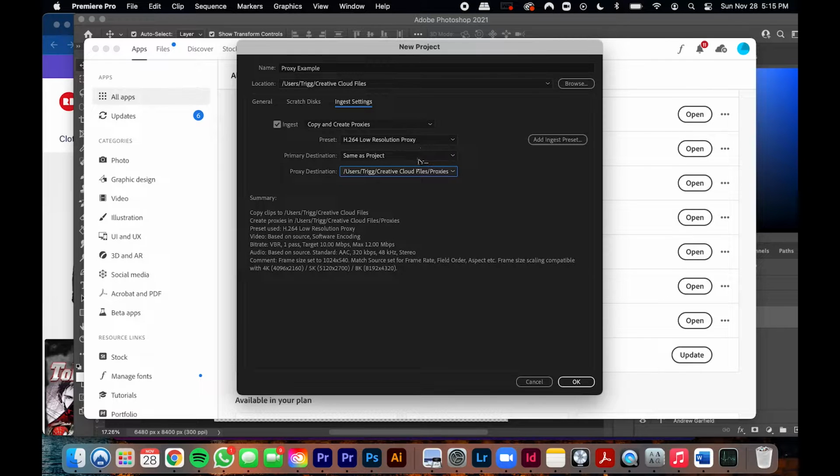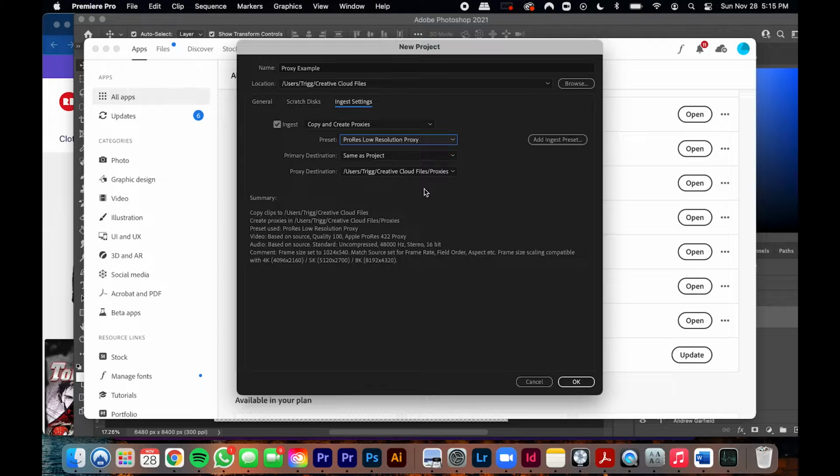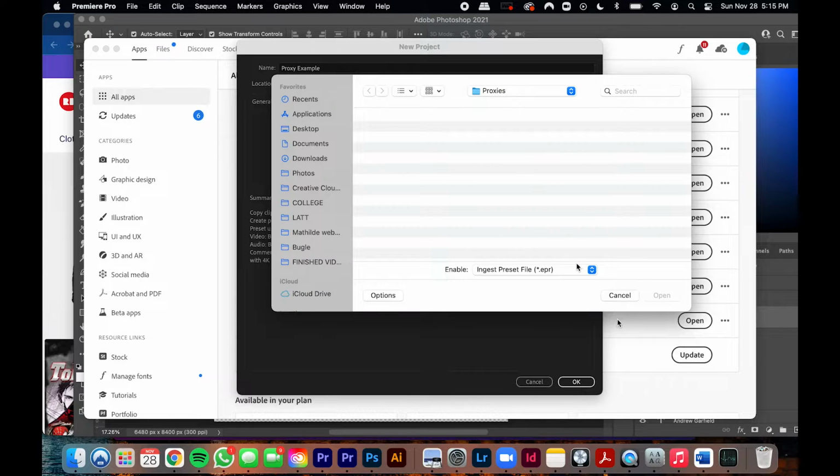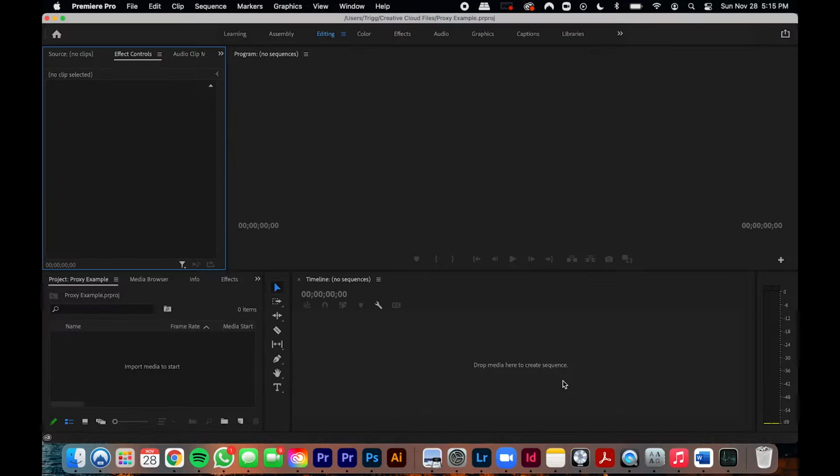So you're going to change your preset to whatever one you want. I like to do the ProRes low resolution proxy. And then you're going to want to see where it's located. So that's where it's going to be, proxy destination. Alright, so you're going to hit OK, and then it's going to bring you back to Premiere.